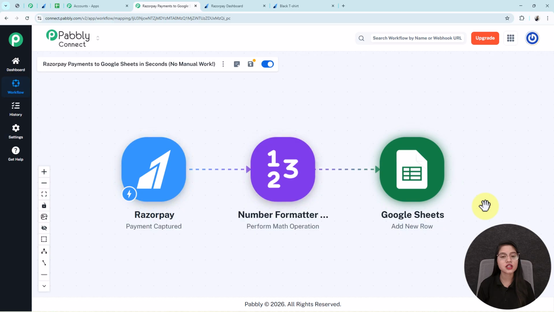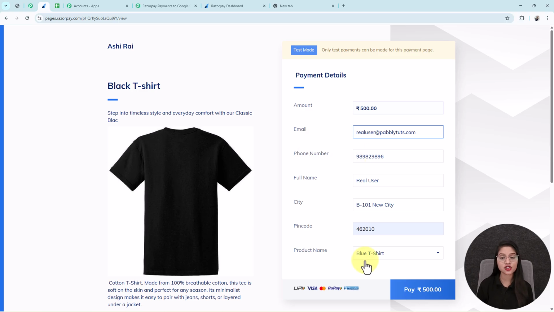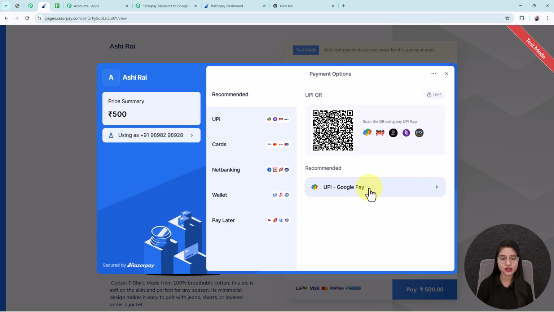Now I am going to test this workflow to check whether it is working perfectly or not by again purchasing this shirt and entering the test details in each of these fields, that is the email address, phone number, full name as real user, city name as P101 new city, pin code as 462010, and this time the product I am going to select as blue t-shirt. After that I will click on this pay button. Again I am doing one test payment.